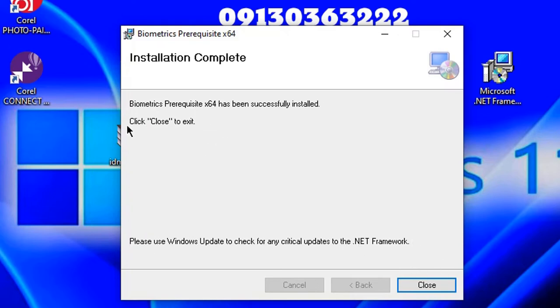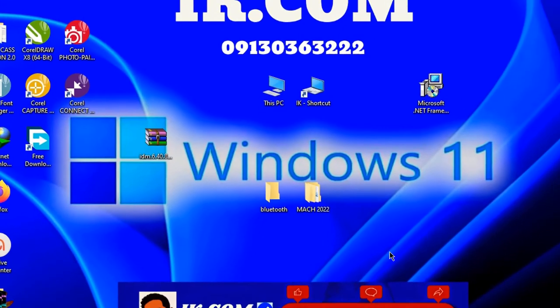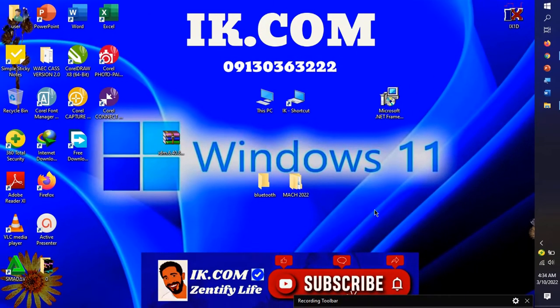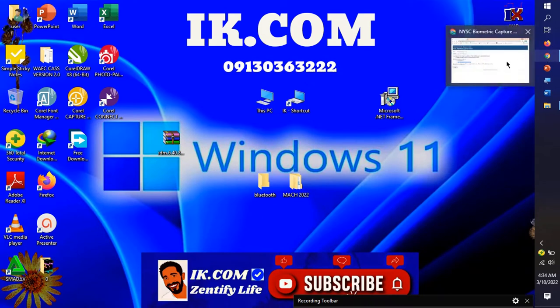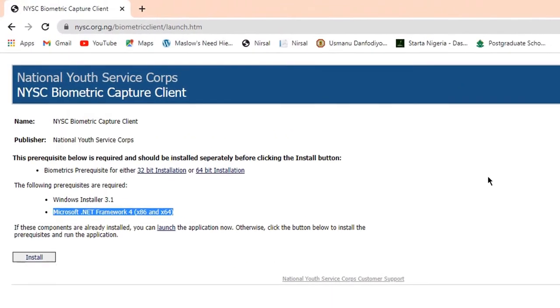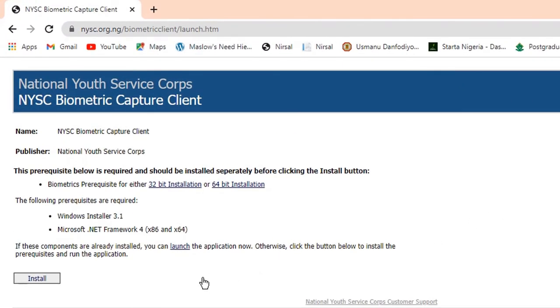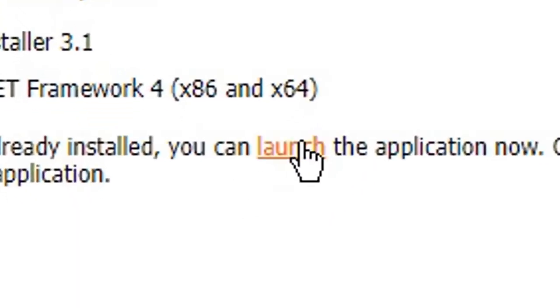So it's installed, the biometric. Microsoft .NET Framework 4.0 is installed. We need this for us to launch the biometrics. So after installing it, we now go to our browser. I'm using Chrome to be precise. We go to our browser, then launch the biometrics proper.